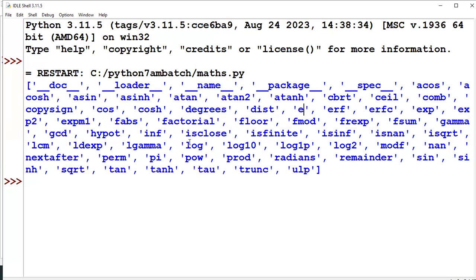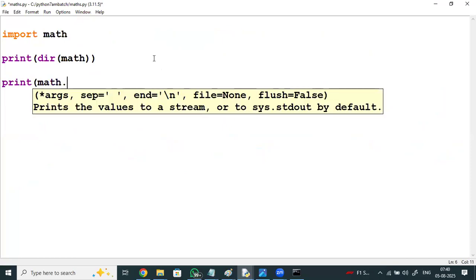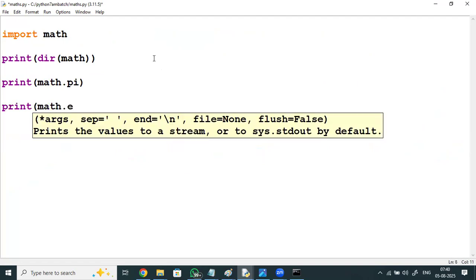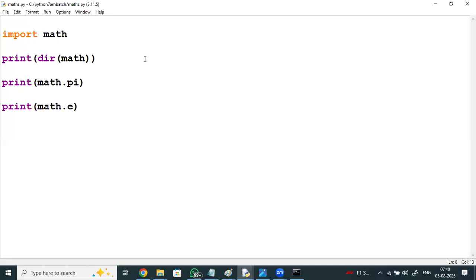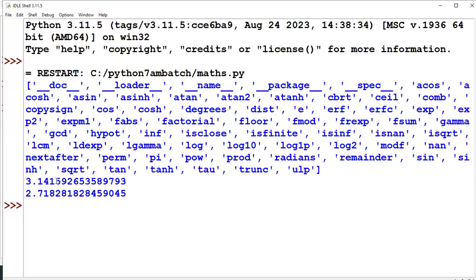First, I want to print this e value. If you want to print anything from this module, compulsorily we need to say print math dot e. Run module. Check it. 3.14. What is that? Pi value. E value, right? 2.71.